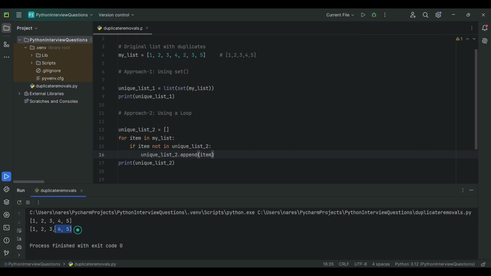See, the second approach is also giving the same output, which means we are able to remove duplicates from a list by using two methods. Okay, what are the two approaches? One is by using the set approach, another one by using the for loop approach. Okay, if you can explain both, we will be good.